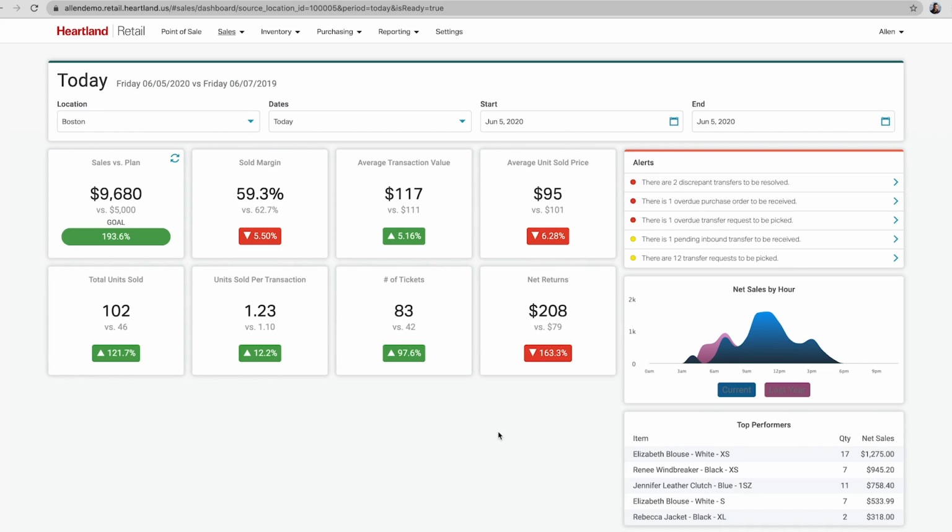We like to say that we're much more than a point of sale. We're a complete omni-channel retail management platform. Let's get started. Welcome to your dashboard, or as we like to call it, Mission Control Center. This is where you go to see how you're doing and what you need to be doing.